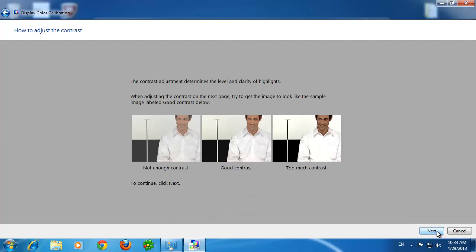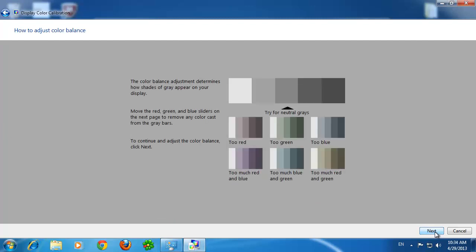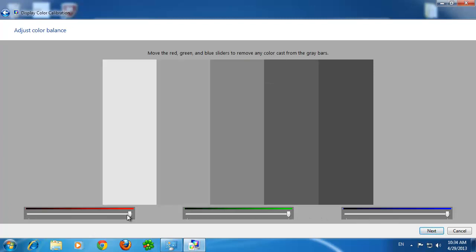You will then need to do the same process for contrast. Go through these steps. Now we are going to need to adjust the color balance. Click Next and use the sliders to remove any colors from the gray bars on the screen. Click Next when done.